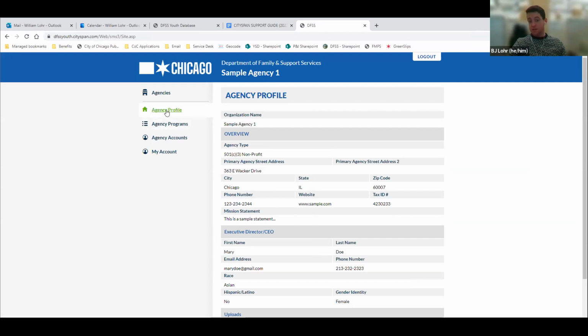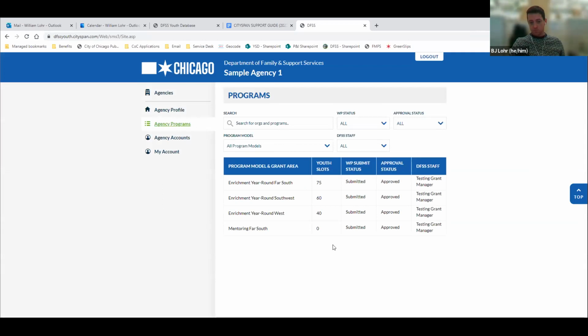Program admins can see the agency profile, but they cannot edit it. Program admins cannot view agency accounts. And then program users, they don't even see the agency profile, and they will not see agency accounts. When it comes to agency programs, the agency admins will see all programs across all equity zones and all contracts. And if I were logged in as the program admin that I just created, I would only see the 2 programs in this list that I was given access to. So I would only see mentoring Far South, and I would only see enrichment year-round Far South. I wouldn't see these middle 2.